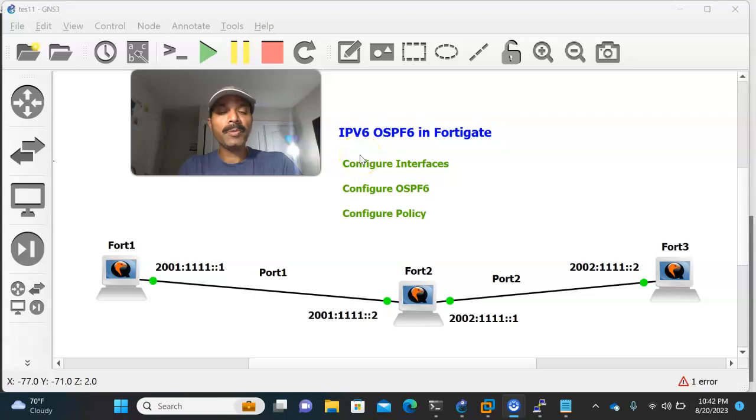And today the topic I'm going to discuss is how to configure IP version 6 OSPF in a FortiGate firewall. OSPF is for version 4, and I'm going to show you how to configure IPv6 OSPF in a FortiGate firewall. Okay. So the first and foremost thing we have to do is configure the directly connected interfaces with the IPv6 address.